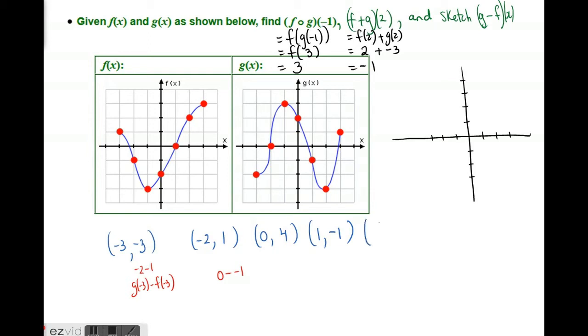The next one is a value of 2. The output of g here is -3. Subtract 2, so -5. And one more, at 3: the output of g is 1 and the output of f is 3. So 1 minus 3 is negative 2.